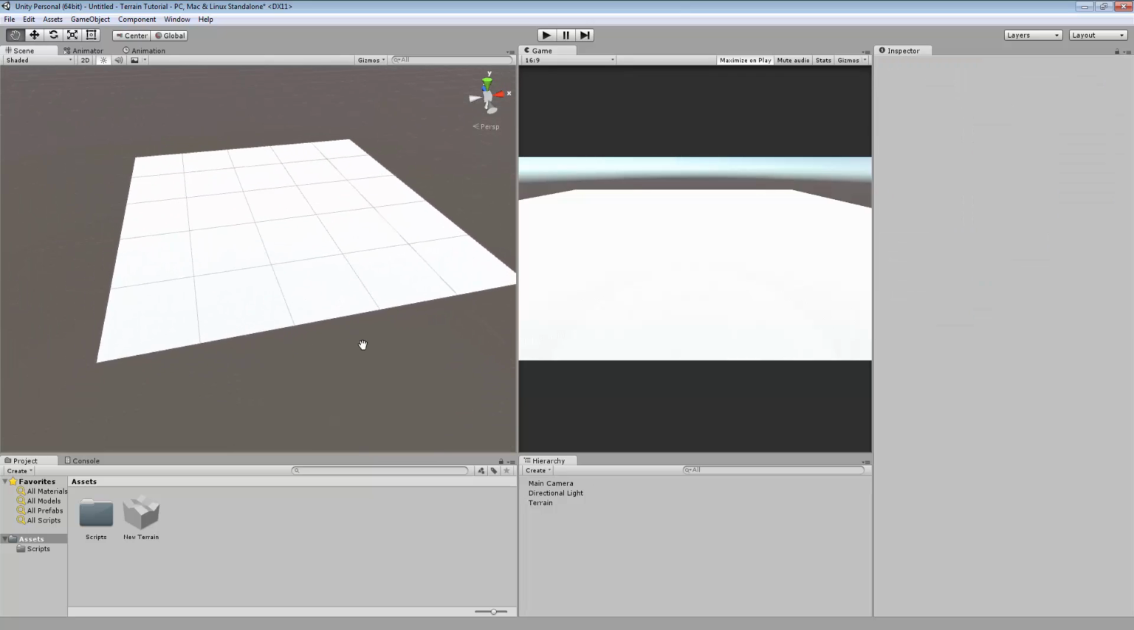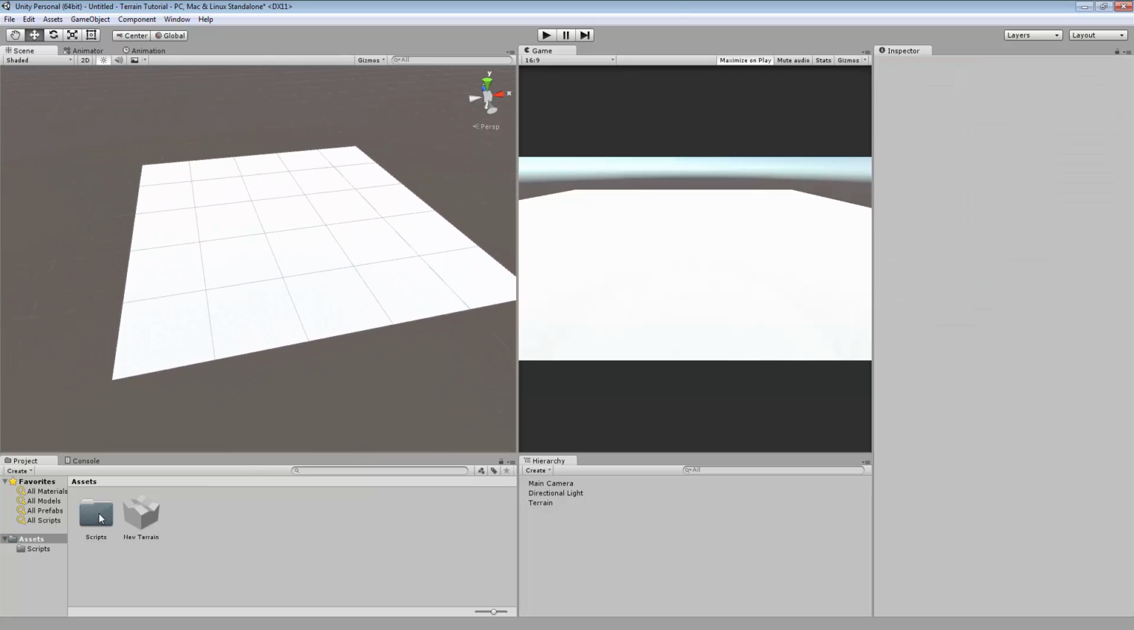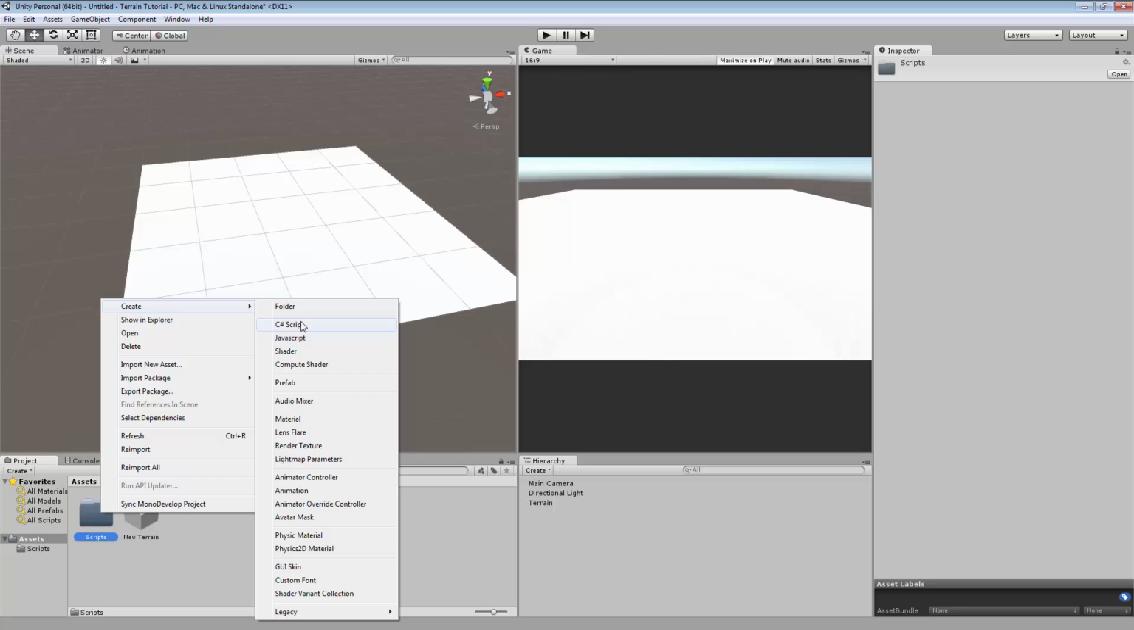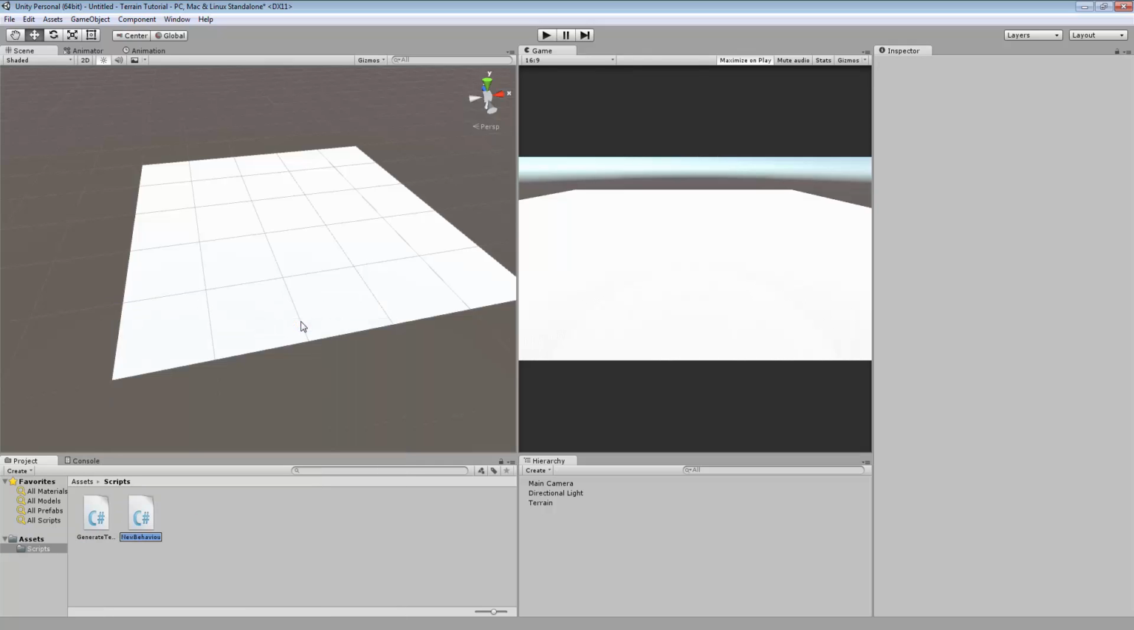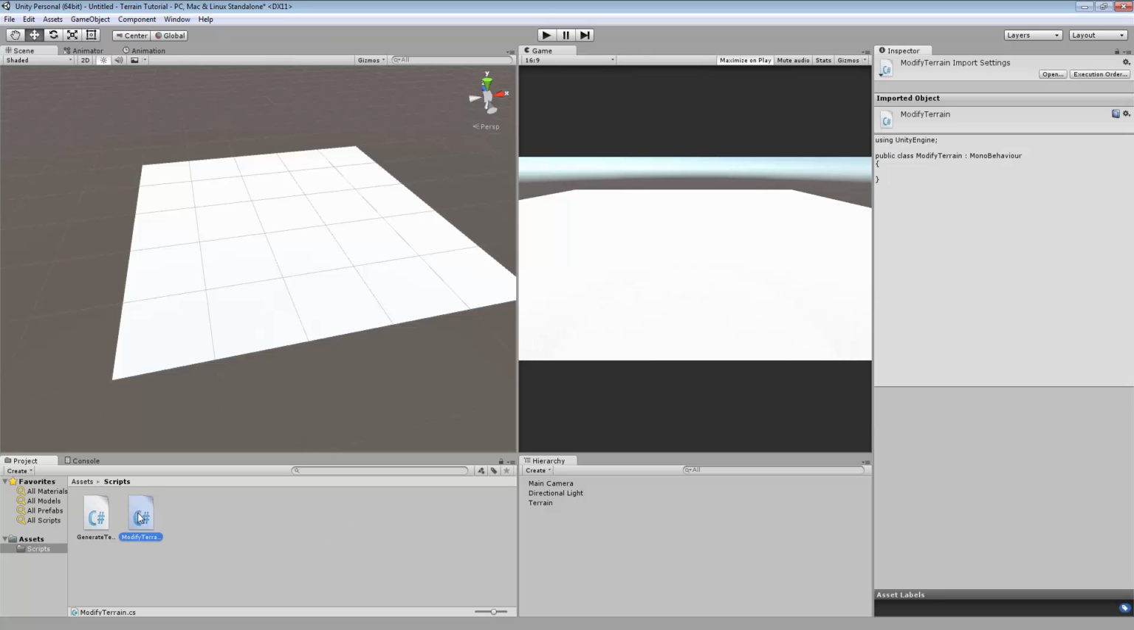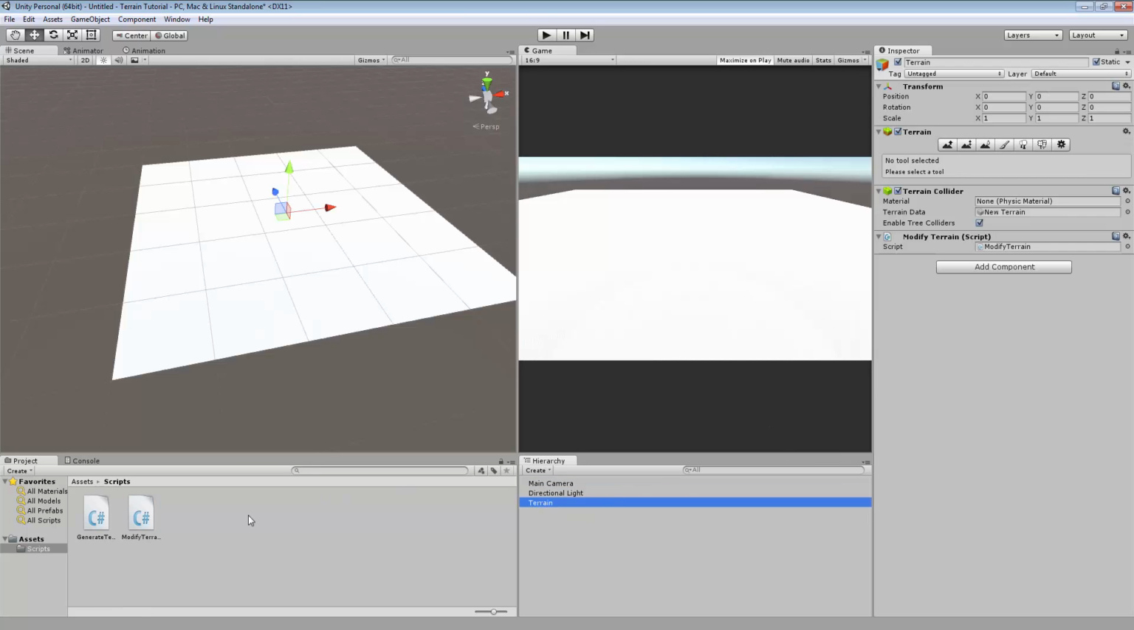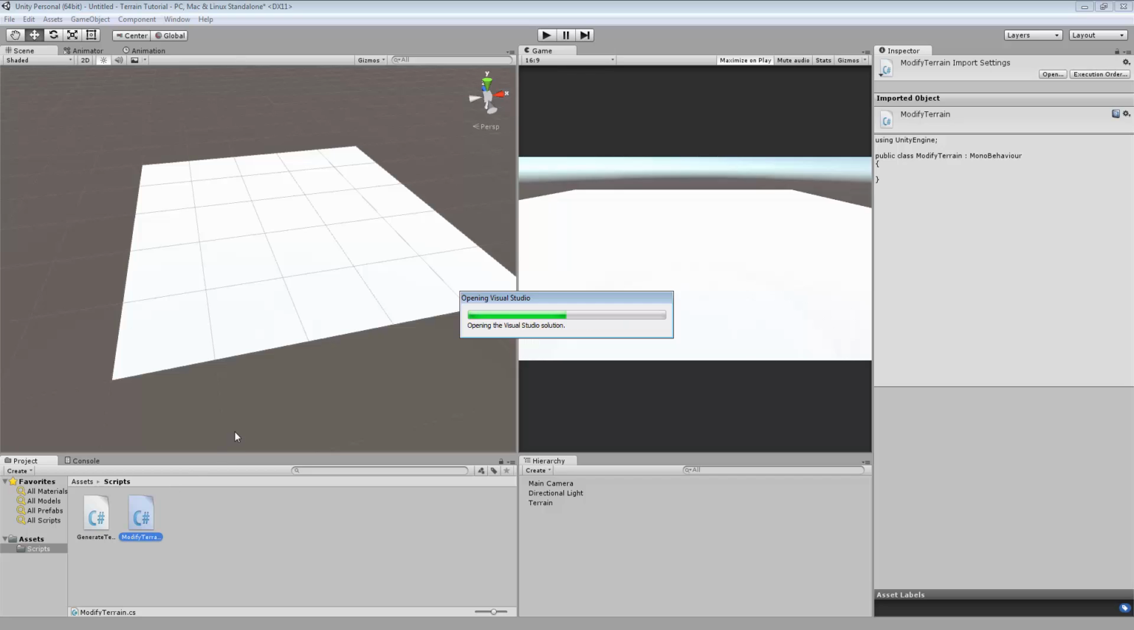Alright, so now that we have that, we'll go ahead and create a new C# script. We're going to call it Modify Terrain. And let's throw that onto our terrain object so we have it there, and open it up.